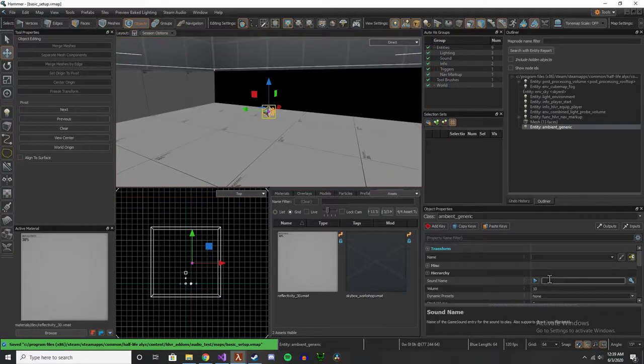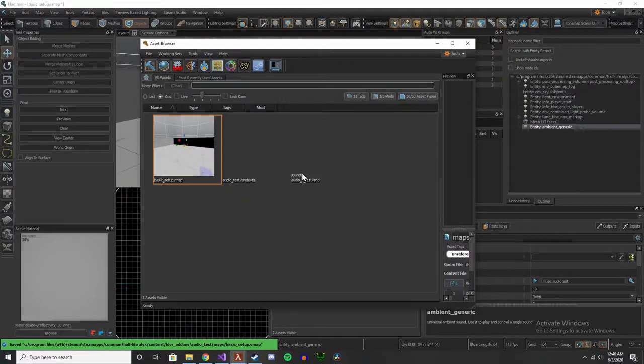For the sound name, we'll put the sound name in the VSNDEVTS file, but the playback will not work just yet. We need to go into the asset browser, find this file, recompile it, and reload it. This is the first thing you should do when your sounds aren't loading properly.